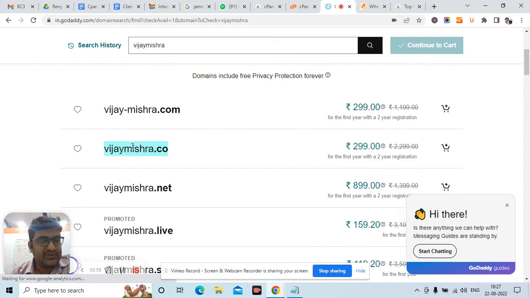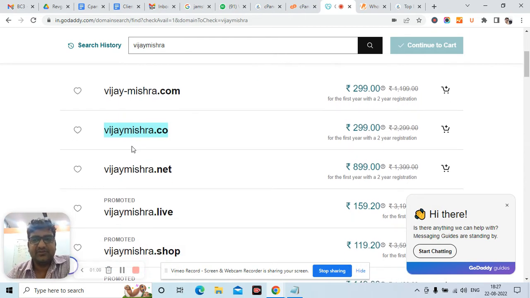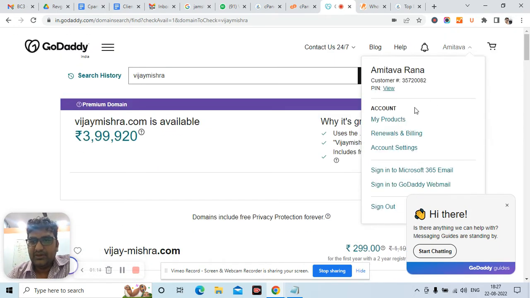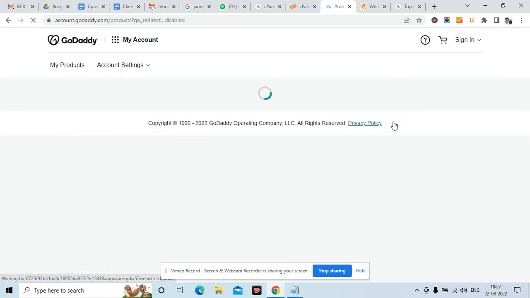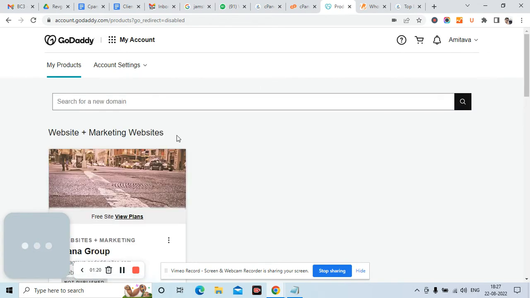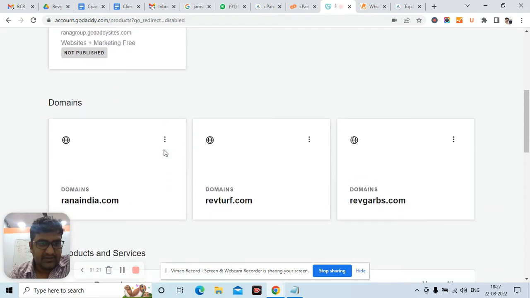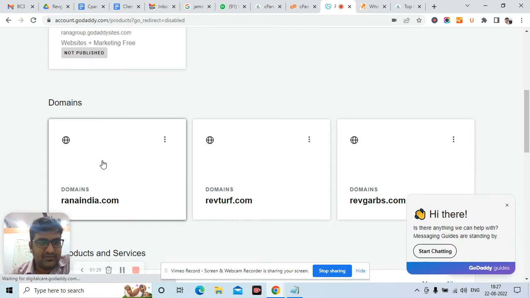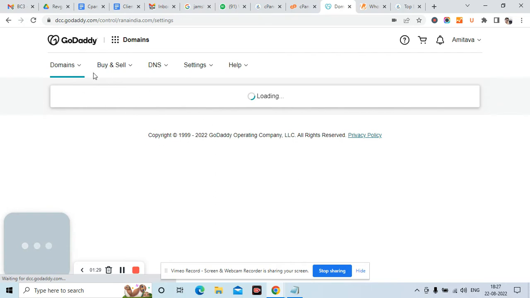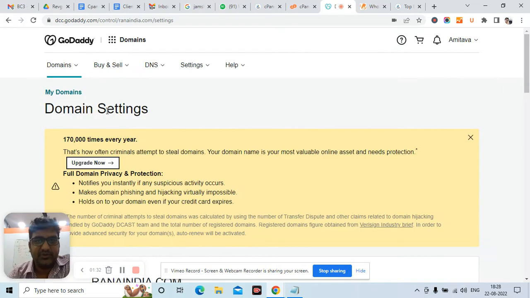Now the process is very simple. You can just go ahead and do the buying process, just like you use an e-commerce website. Once you purchase your domain, in your GoDaddy or BigRock panel, you will be able to see all the domains you have purchased. For instance, I have a domain called ranaindia.com. In this domain list, you will see all the domains that you have purchased.